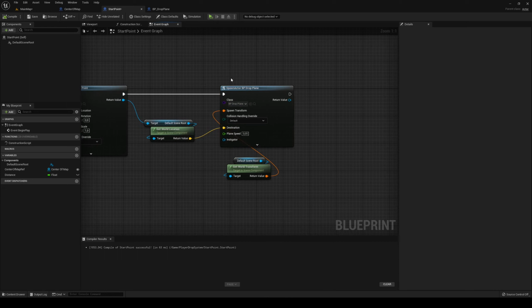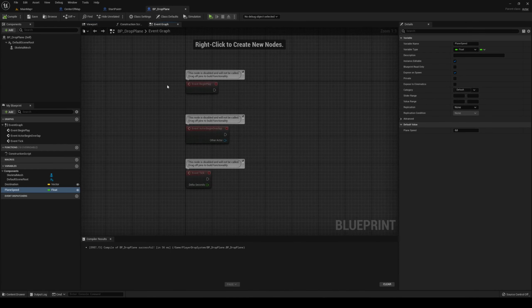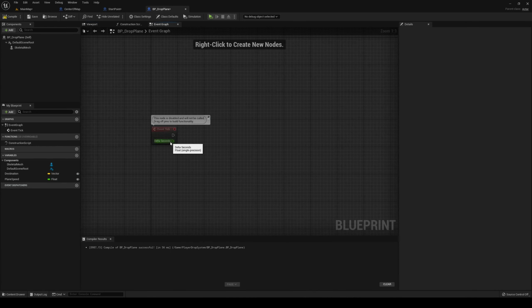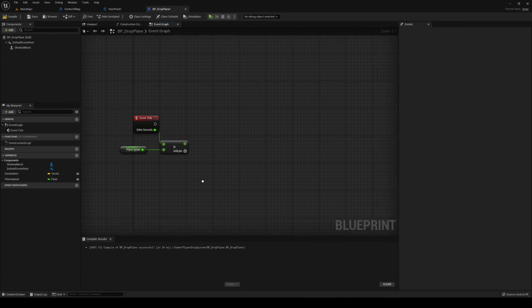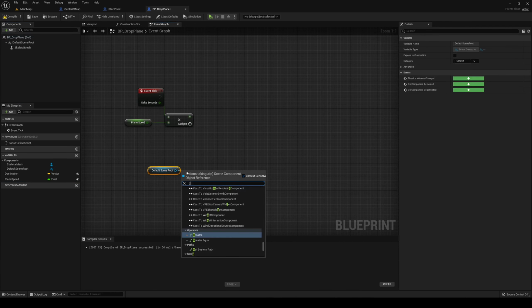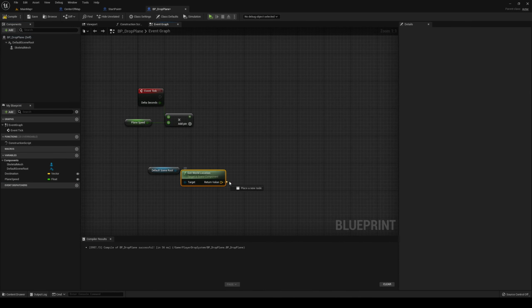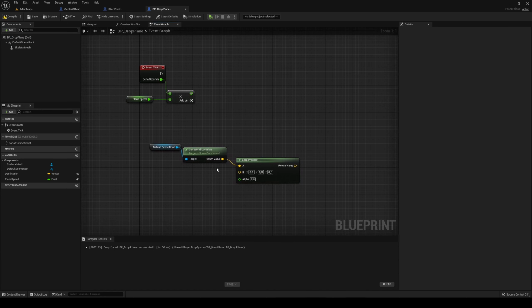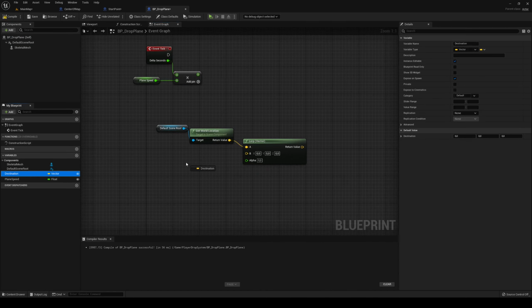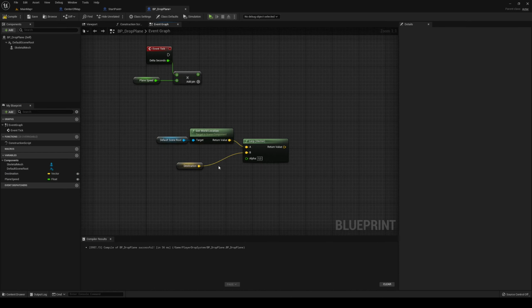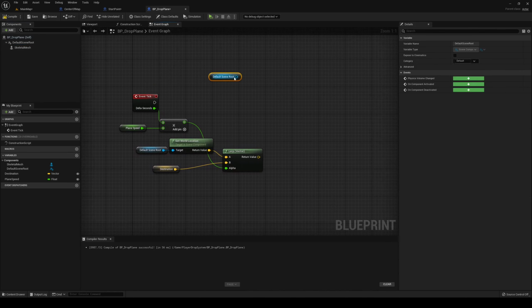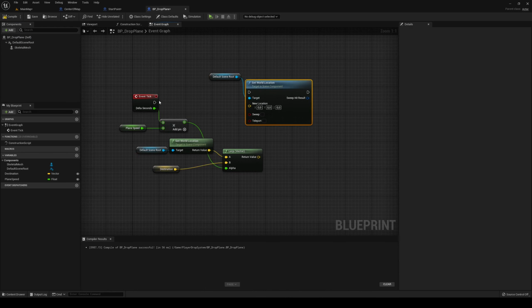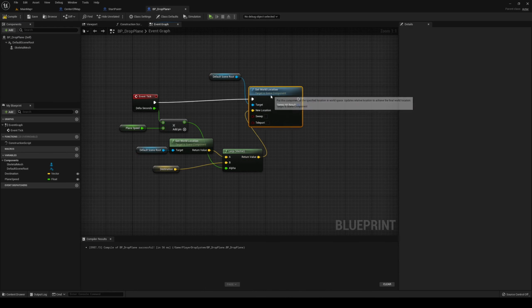Now, if we go to our plane and we go to our tick event, we're going to get our delta seconds, and we're going to multiply that by the plane speed. Then we're going to get our default scene root, get the world location from that, and then we're going to lerp vector between our location and the destination, and the return out of the multiplication float goes up there, and we can just set world location directly from that.